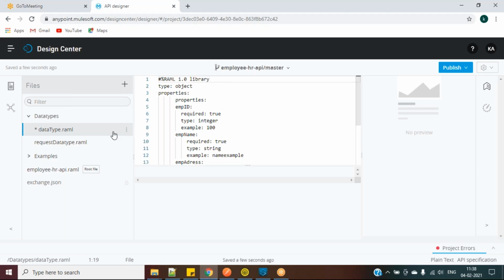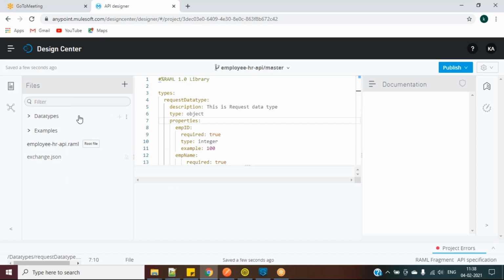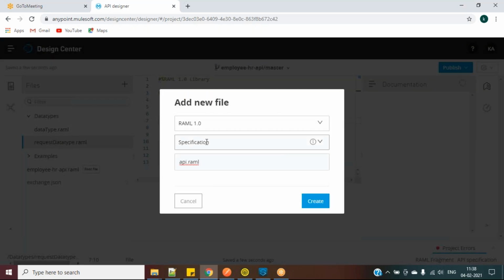Okay, I have created this as a data type file, right? So in this file we have library. This is a YAML type of specification. So don't get confused. Here I created two types, so no need to worry. Let me create it from the start so that you won't get confused. Here we just need to create a file, new file, and create a specification type only. No need to create the data type.